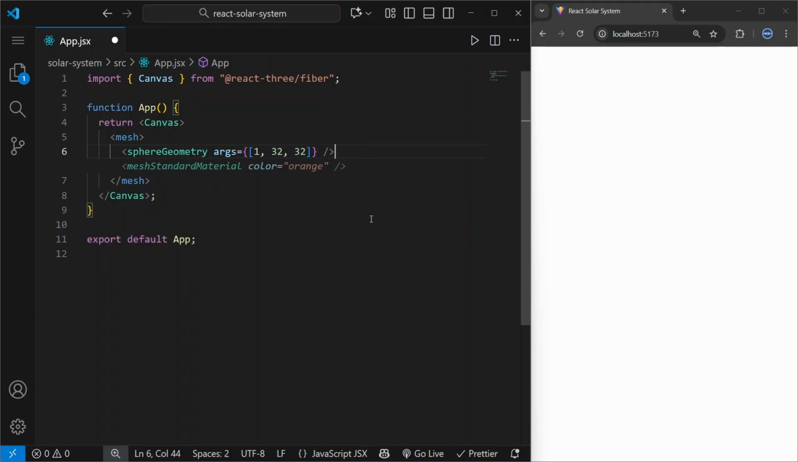So sphere geometry defines the shape, in this case a sphere with radius 1 and 32 segments. And then we can have mesh standard material. It will define how the surface looks, and we can set its color to orange. So again, inside our canvas we can place any 3D object using the mesh component. A mesh in Three.js basically means a combination of geometry and material.